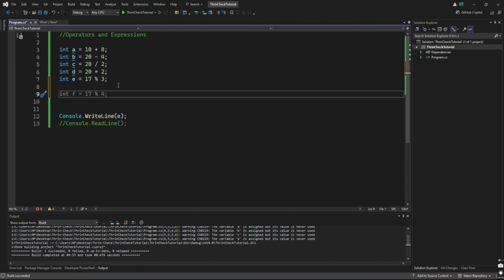Moving on to comparison operators. Comparison operators is when you are comparing if this particular variable is equal to this particular value. So let me just show what I mean by comparison operators.